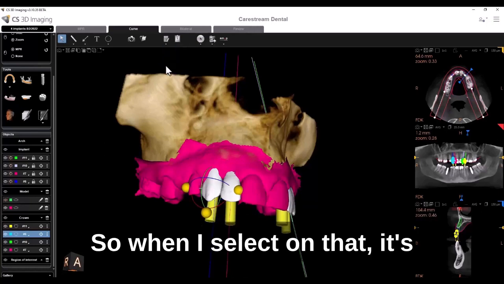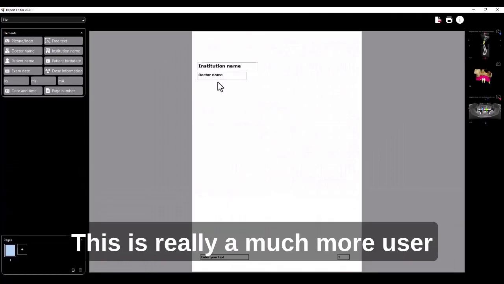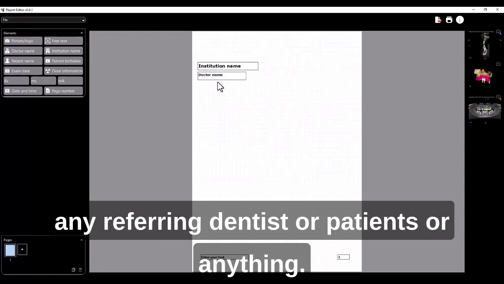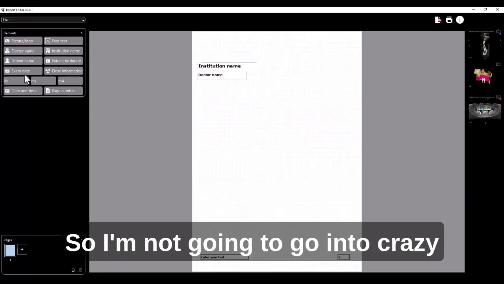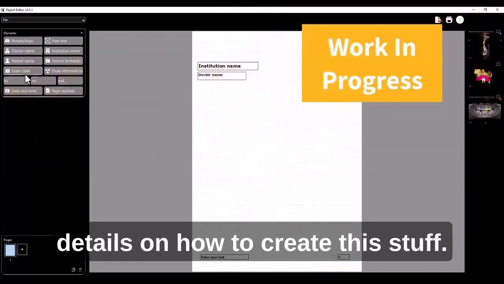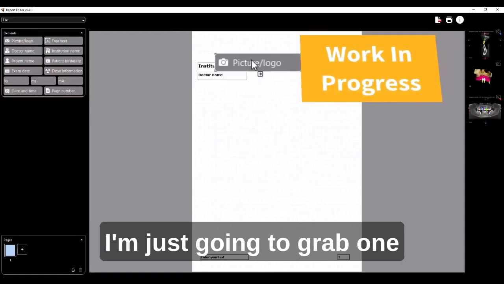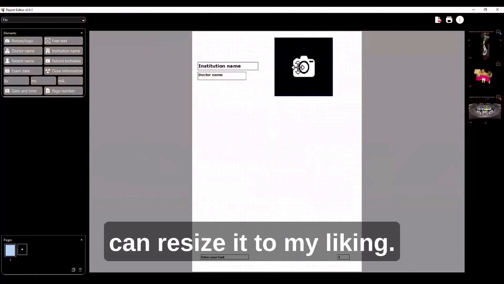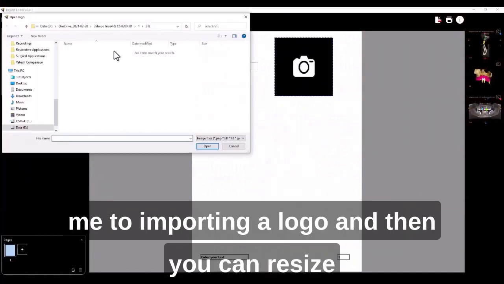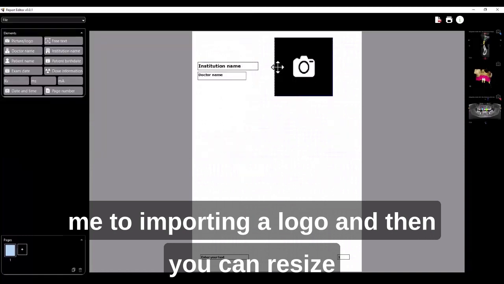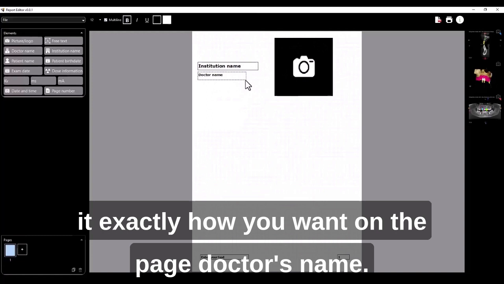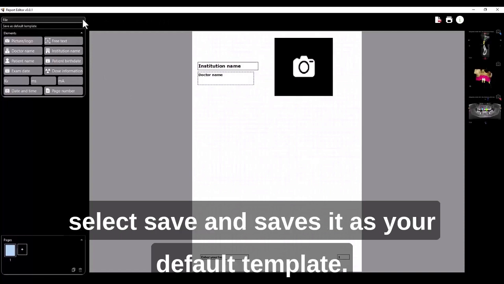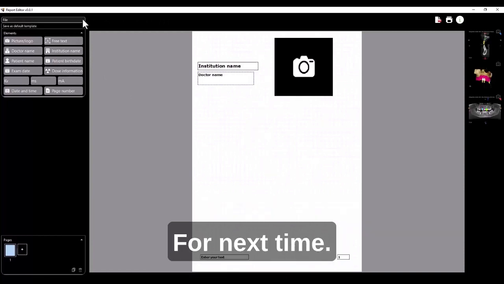So when I select on that, it's going to automatically launch my report editor. This is really a much more user-friendly document to create custom reports for any referring dentist or patients or anything. So I'm not going to go into crazy details on how to create this stuff. Most of it's self-explanatory. I'm just going to grab one of these icons, this picture logo. When I grab this, of course, I can resize it to my liking. When I double click on it, it's going to point me to importing a logo. And then you can resize it exactly how you want it on the page, doctor's name. All these boxes are super customizable to put whatever you want in there. And then you would just select save, and it saves it as your default template for next time. It really makes it simple.